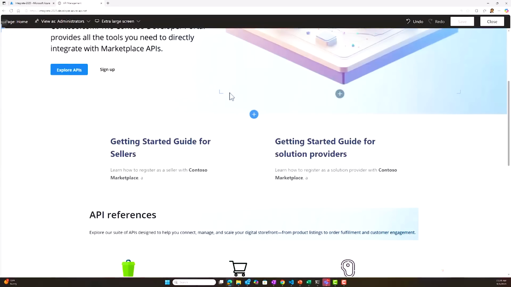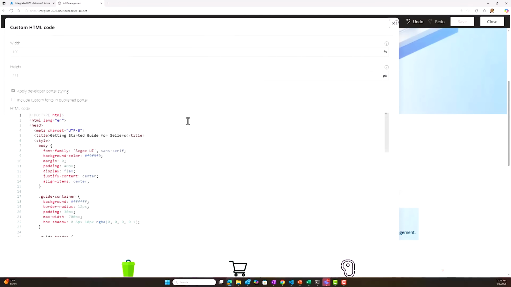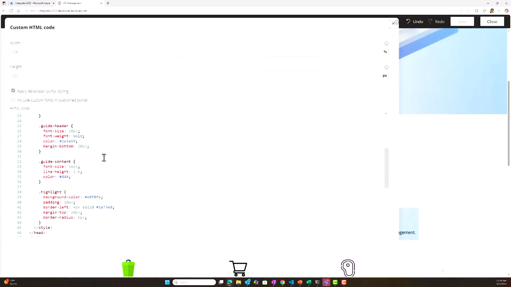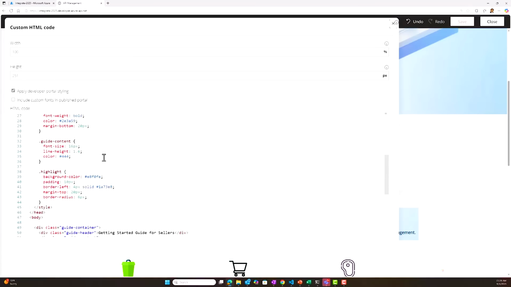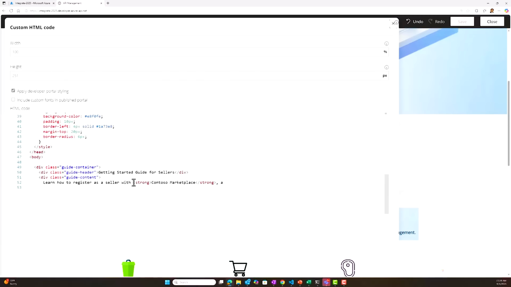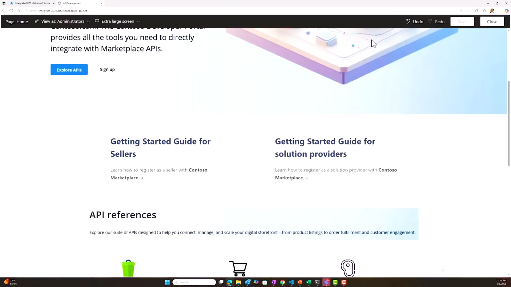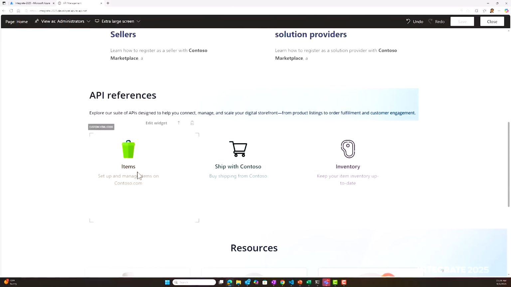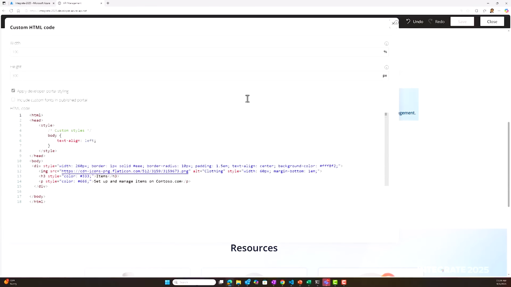So this portal provides several functionalities, like you can add custom HTML widgets. So I'll go ahead and open the developer portal, add a custom HTML widget, as in this case, I'm creating the Contoso marketplace portal. So I want to make sure that I have a HTML widget which talks about how the getting started guide for the sellers and solution providers is set up.